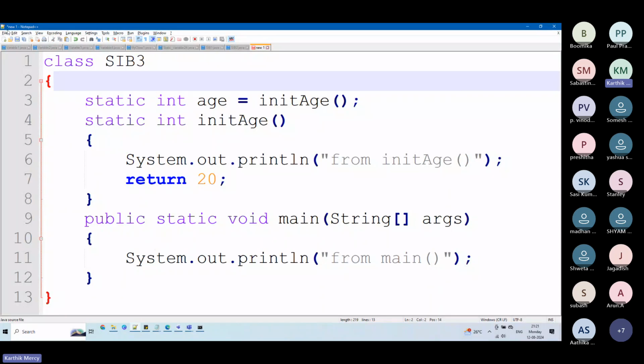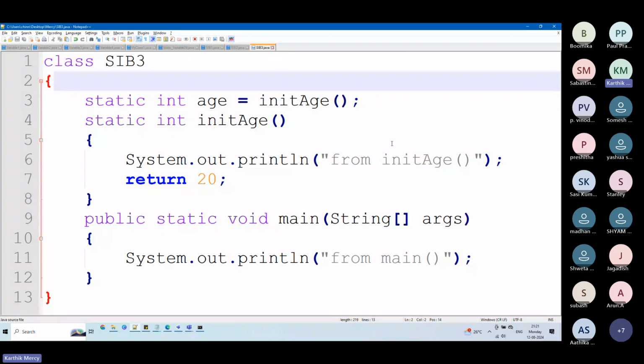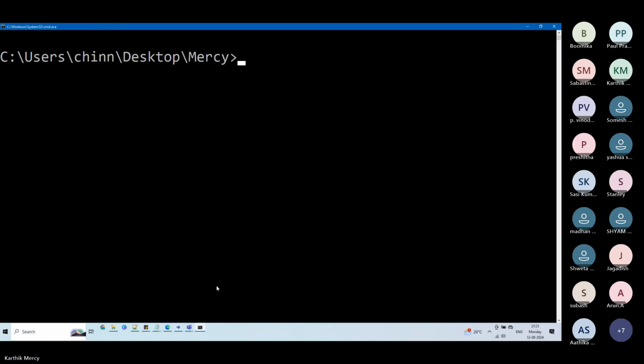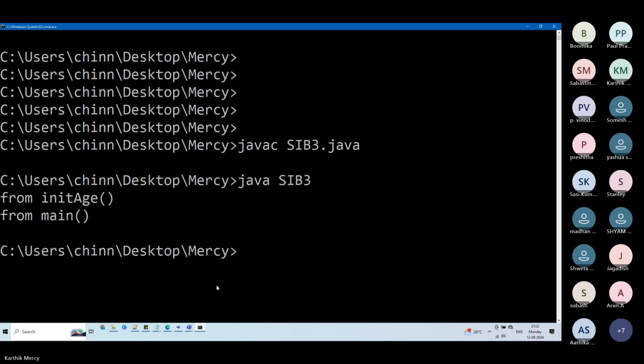So let me copy this. I say file, save as SIB3.java. So I have a new Java class called SIB3, and it has this particular code. Maybe you can guess the output and write it in your notebook. Let me compile this quickly. javac, class name .java. When I do this, I don't have any compilation error. Java, and this is my SIB3.